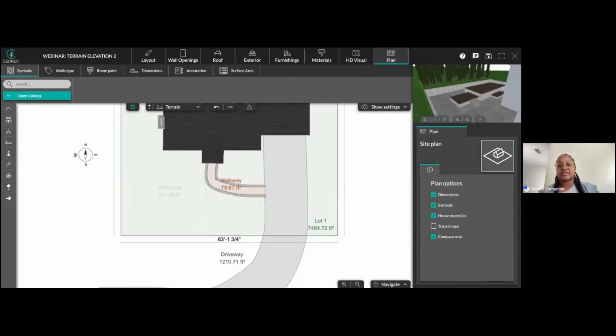Okay. See if anybody has any questions. Can you add these terrain options if you already started to draw a house first? Yes. So when you log into your planner, you're going to have an option to activate your terrain elevation. And once you select to activate the terrain elevation, your current plan will stay the same, but you will now have the terrain elevation options to change your current plan.